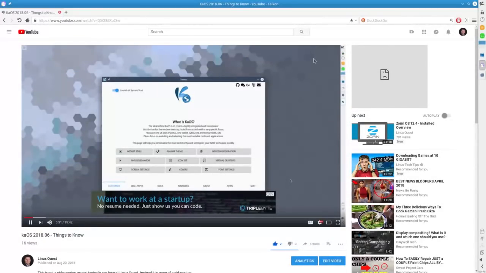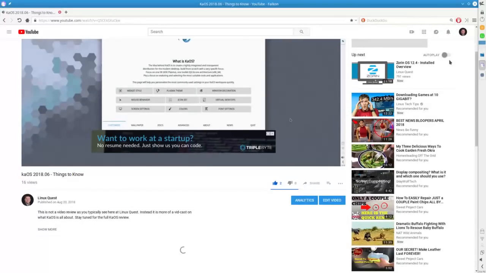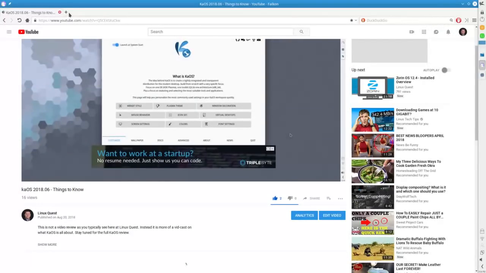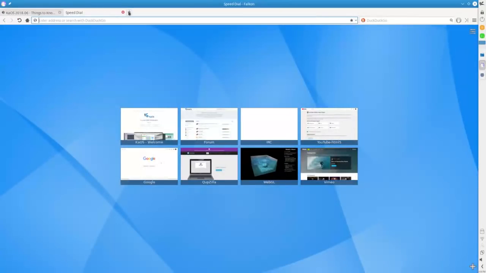But actually, just wanted to talk about, you'll see here, AdBlock is active. This was set up by default. I did not set up AdBlock. But I want to talk about Falcon for a minute. It's been actually a good experience as far as a web browser goes. You know, tab management and things like that has been great.